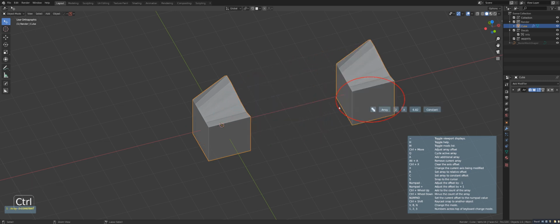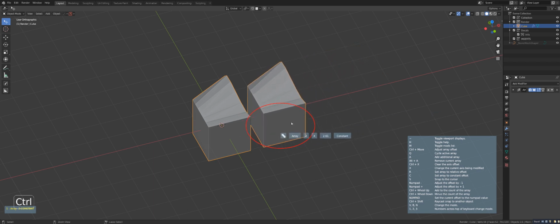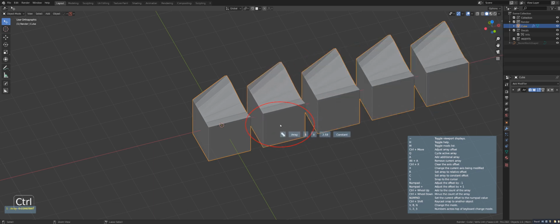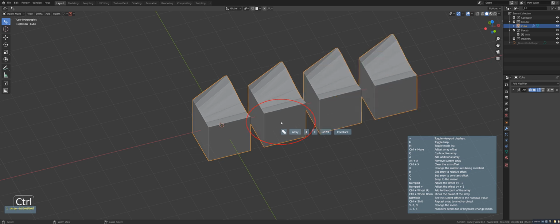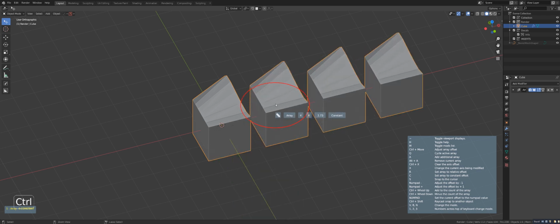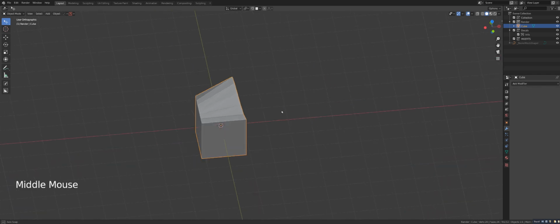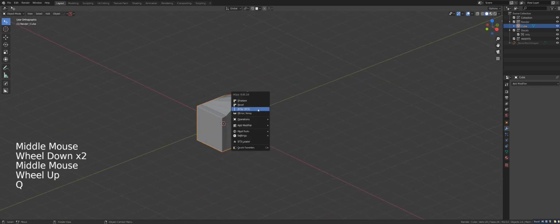So if you hold Control and move your mouse, you're going to be changing the offset. If you scroll the mouse, you're going to change the number of items in the array. If you keep pressing Control and start tapping X on the keyboard, you will start shifting the axis, right? And right click to cancel it, left click to apply it.